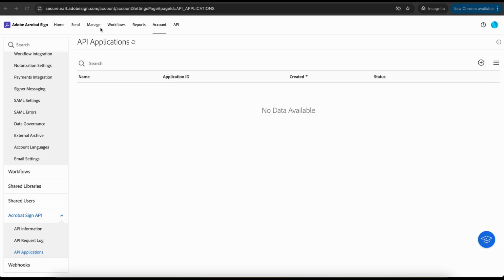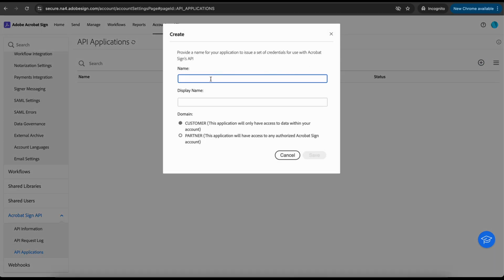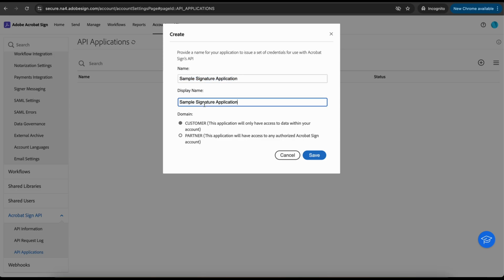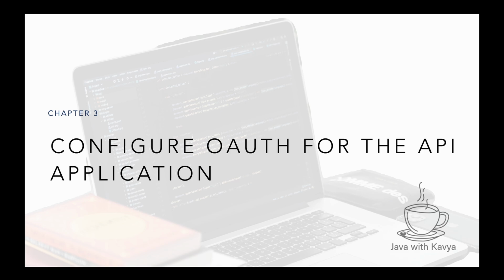Let us see. In the API application section, as of now there are no API applications. We click on create on the right side. Here you can give your sample application's name. I'm going to give my application's name as sample signature application. And I am going to click on save. This creates your API application. Now we will see how we can configure OAuth for this application.